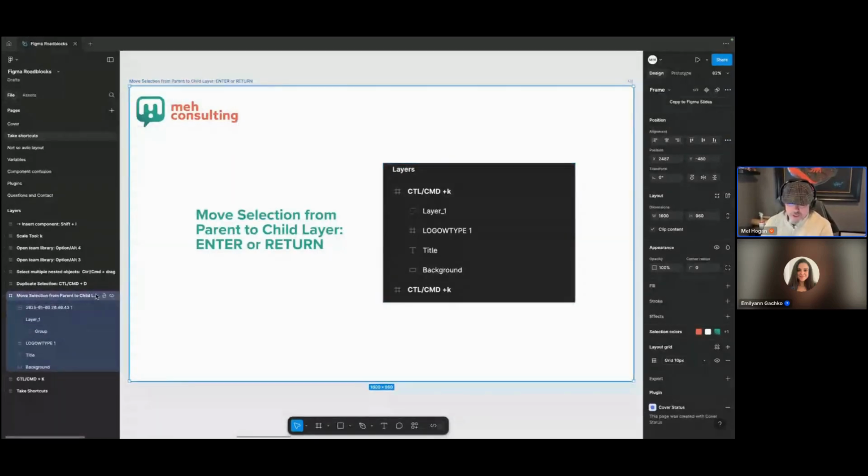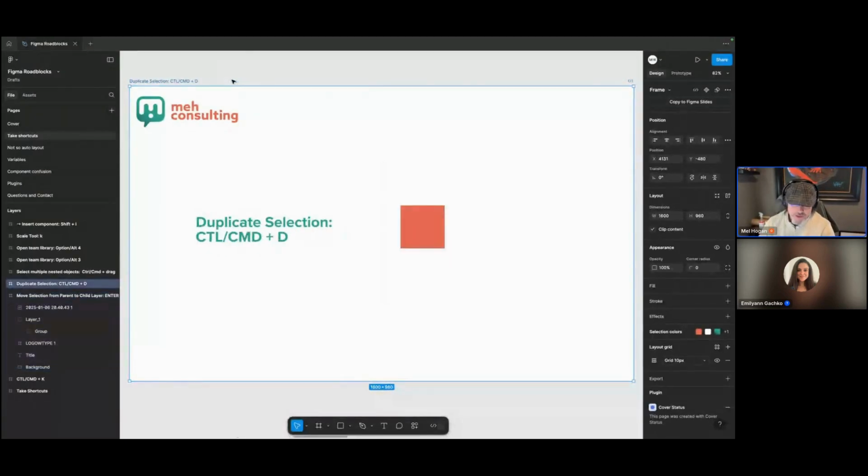Super useful when you're working with like a table component or something like that that has a lot of nested components or nested layers inside of it, to just kind of drill down and be able to edit things on the fly. All right, so that is our moving up and down the layer tree, and we'll move to my next favorite shortcut. These are all favorites.